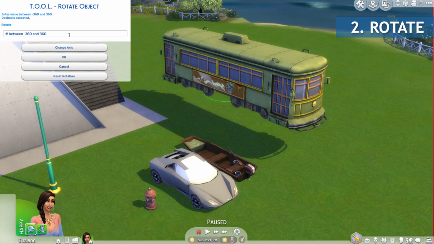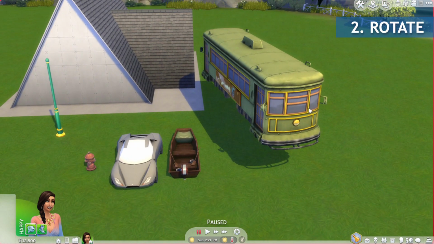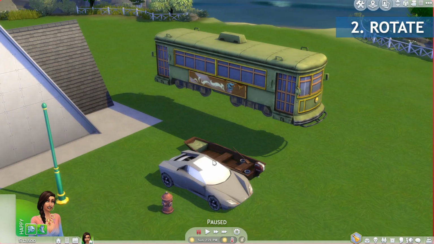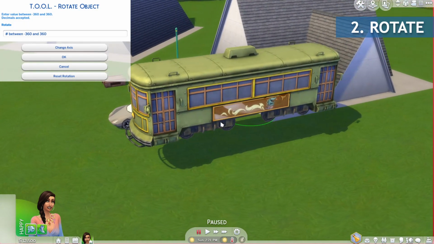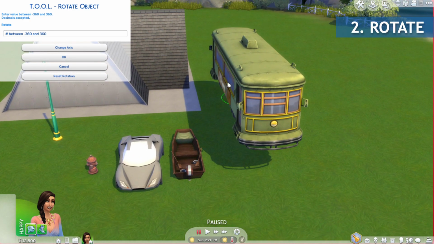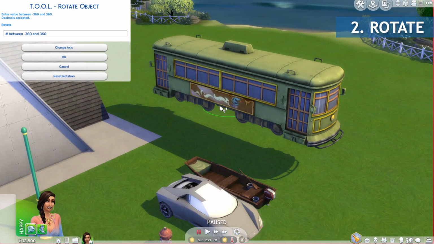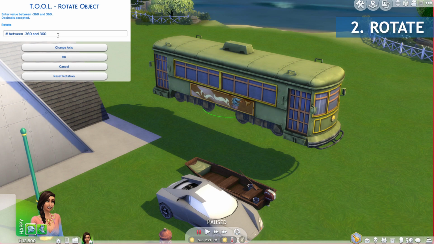So for example, I can rotate it by 12 degrees if I want. And there you go, it'll turn it around 12 degrees. We're going to undo that, and let's try it on a different axis. Now, every object can be rotated on this axis because this is the one that already comes in build mode. So all the debug objects can be rotated this way. It's just the other 2 axes that some objects cannot be rotated.